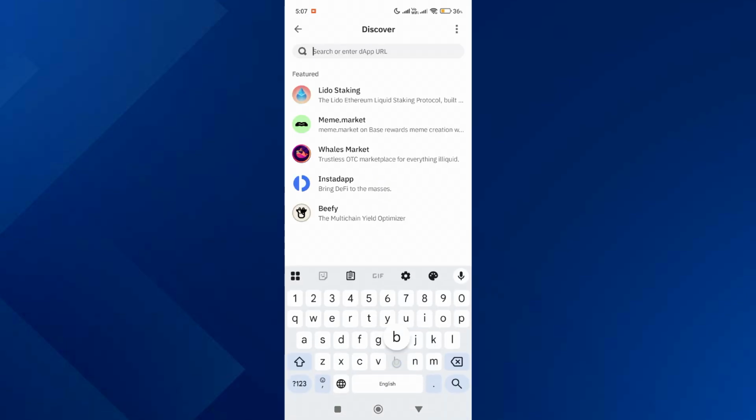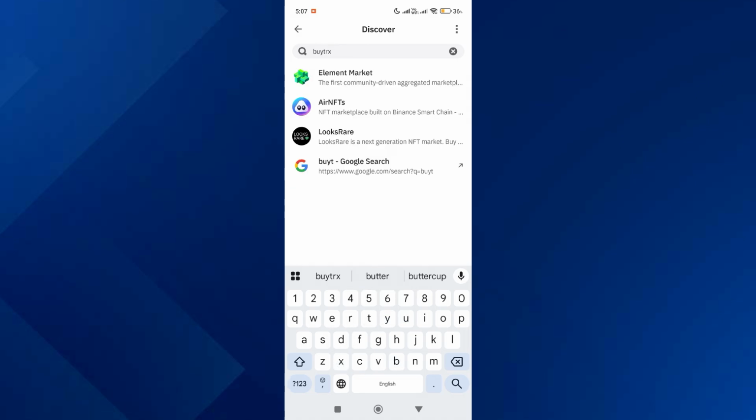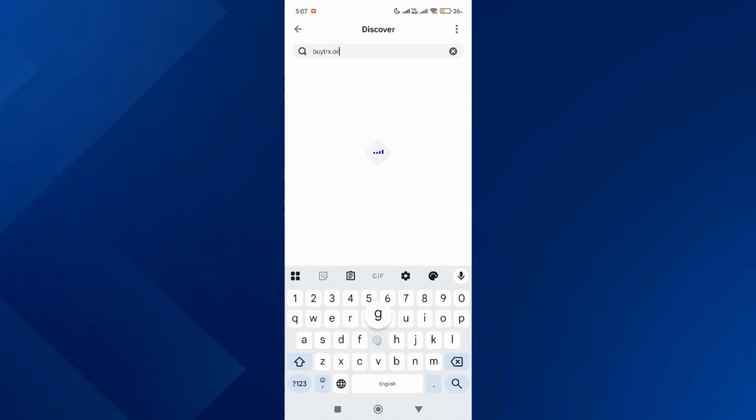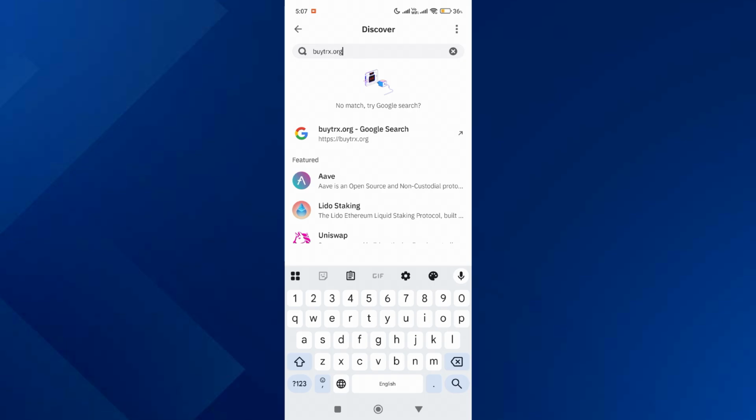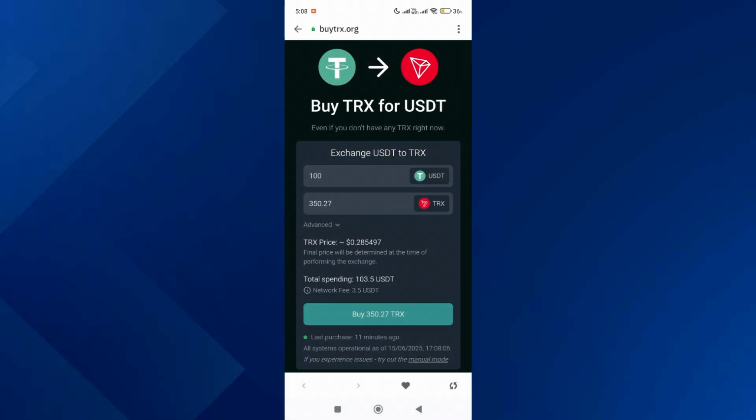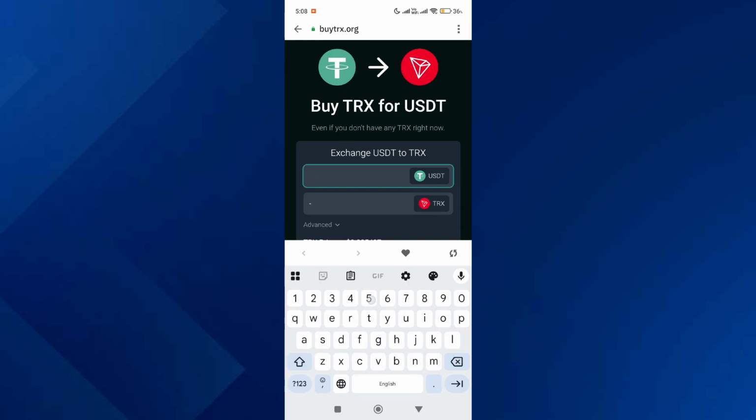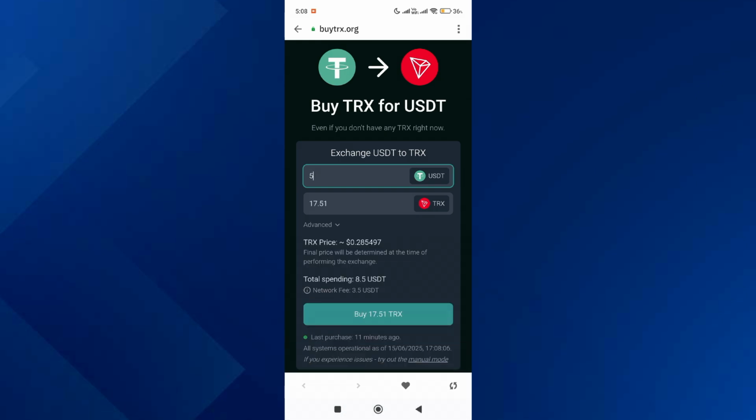After that, search for the website bytex.org. Over here, enter how much USDT you want to spend, for example 5 USDT, and you will see how much TRX you will receive. Then click buy.